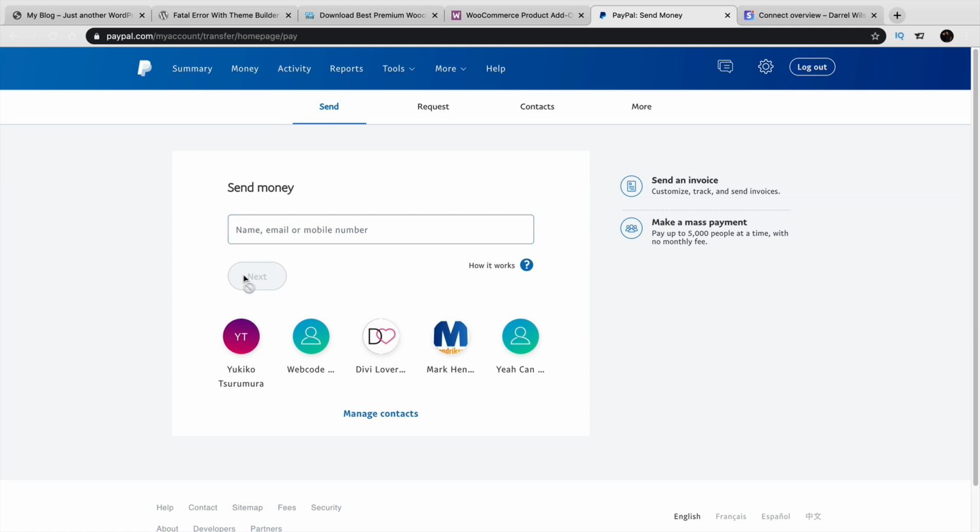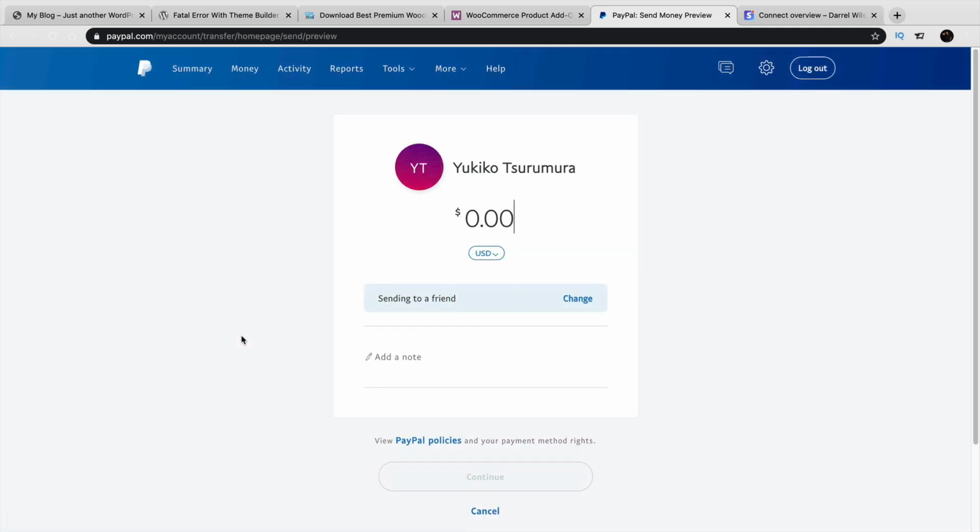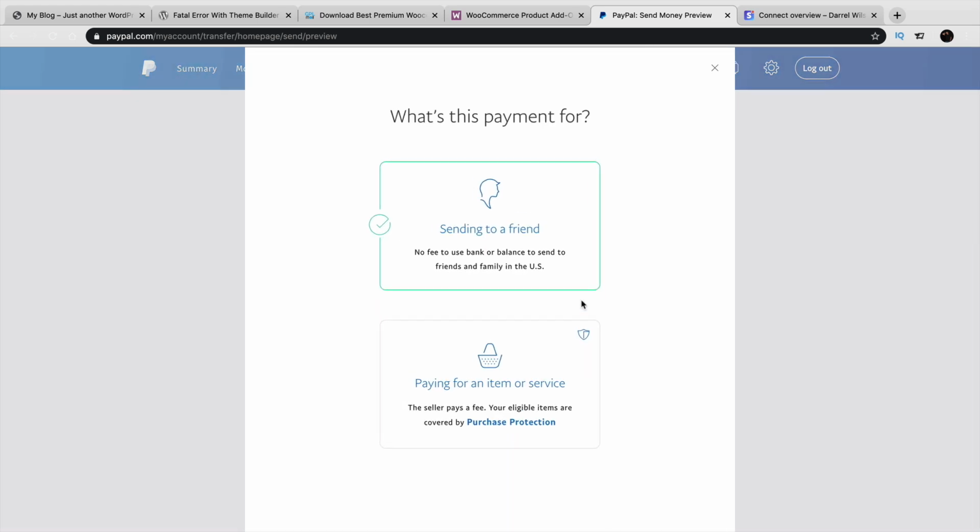So you need to make sure that these users have PayPal accounts. For example, right here, I'll click on one of my clients, Yukiko Sudamura, and she is a web designer, and she also helps me with graphic design. So right here, I can go ahead and send them their payment. Let's just say, for instance, I owe them something like $10. Now, what I'll do here is, instead of sending it to a friend, I want to do paying for an item or service.